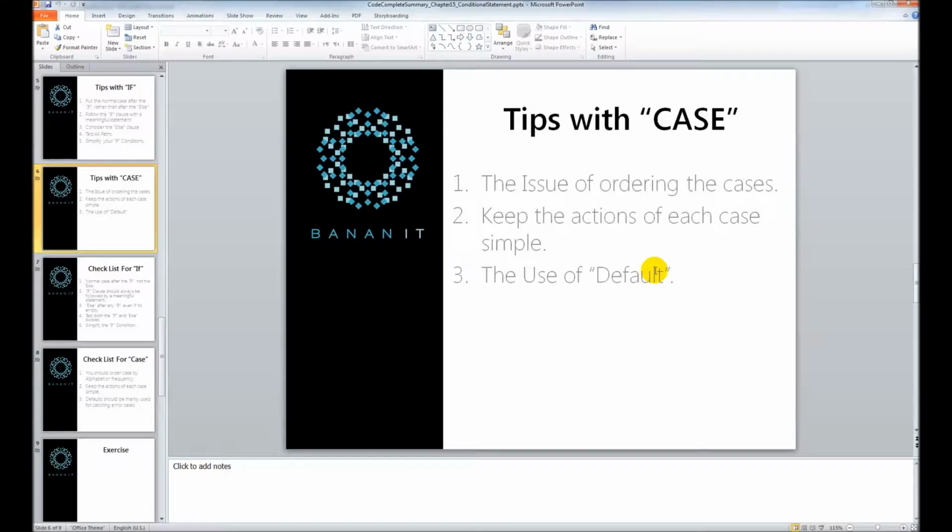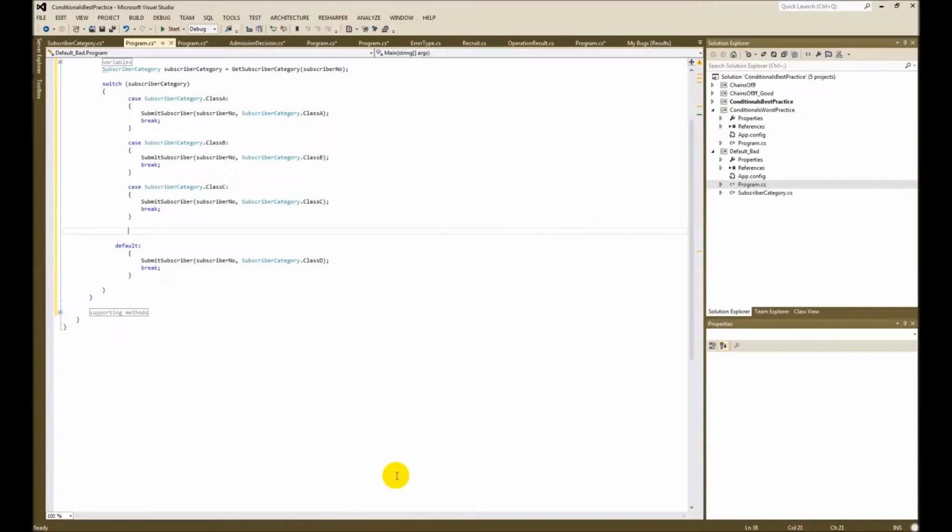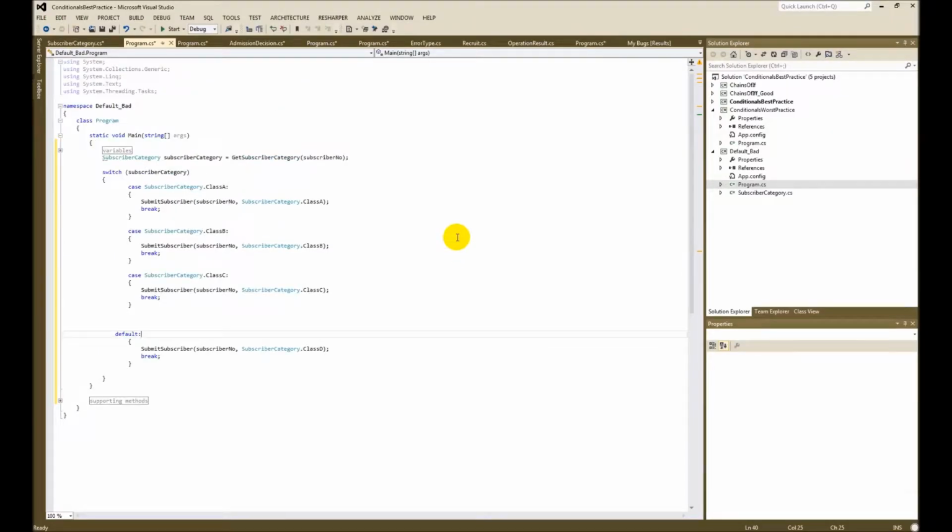Alright, the third tip we're going to be talking about is the actual use of default. Well, sometimes when you have dealt with all the other cases and you have only one case left, you might feel tempted to just throw it in the default case, and this is actually a mistake, and here we're going to be discussing it.